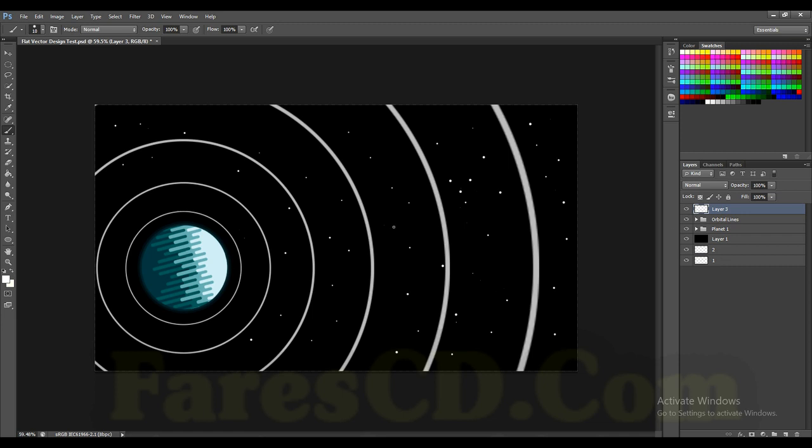This is pretty much it. You can alternatively go in and reduce the opacity of this layer as well. I'll just give it maybe around 80%, and it should look good.